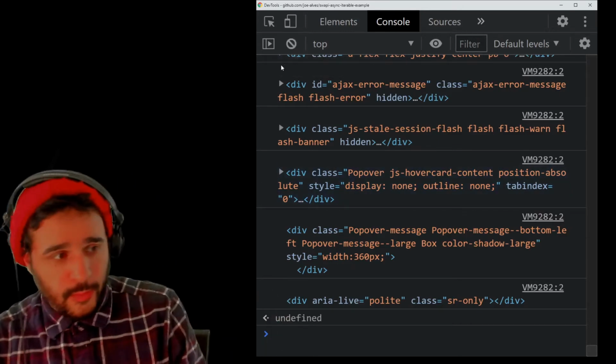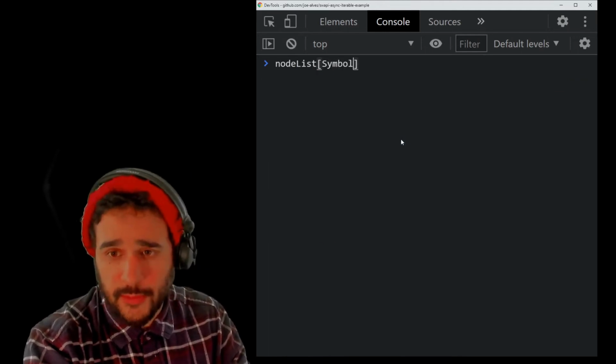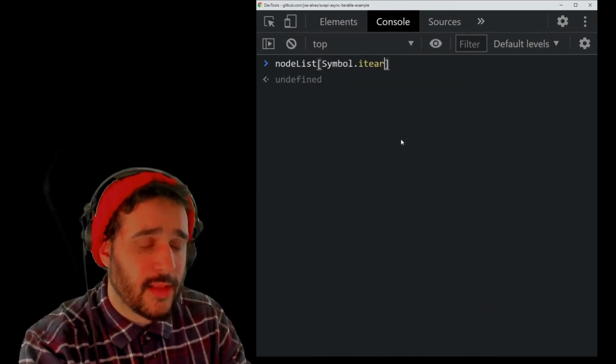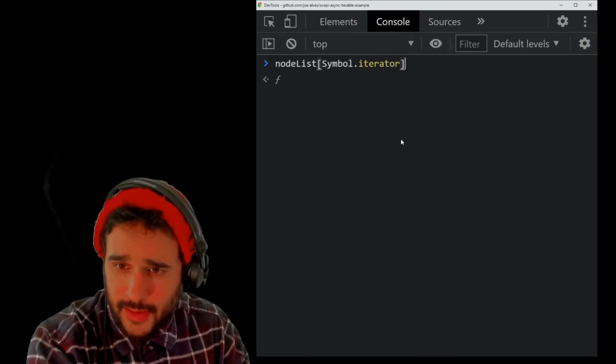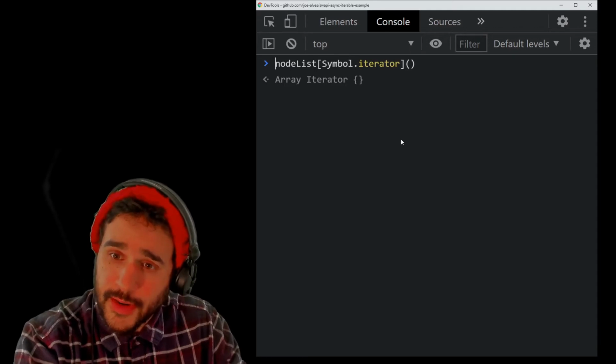So our for of loop works with the node list, but we can also see one more time, like we did with arrays and strings, that's because if we look at the Symbol.iterator key on node list and then invoke that, we get an iterator.